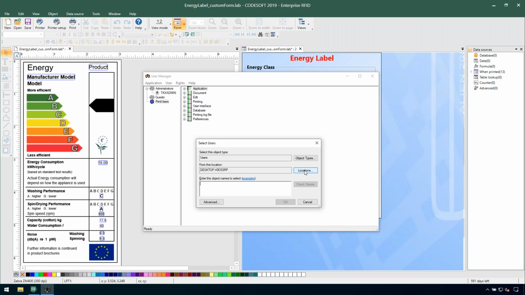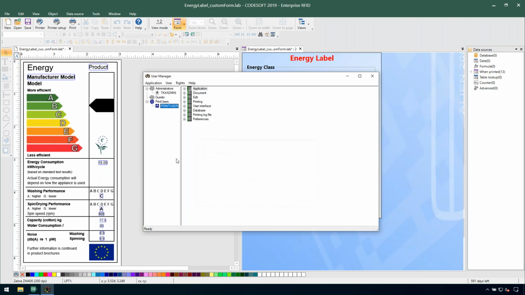So you need to choose the location. So right now, this is just coming from my virtual machine. If you have an Active Directory domain controller, you would change the location to pull from your entire directory. You'd type in the name. I usually choose check names to make sure it finds it, which it did. Click OK, and now we've added my print user to the print users group.